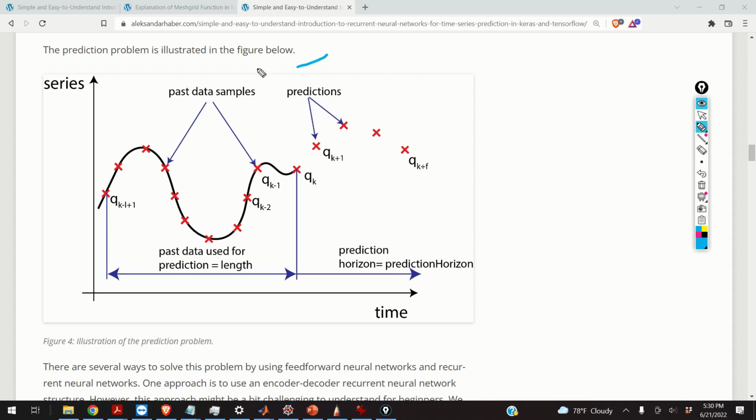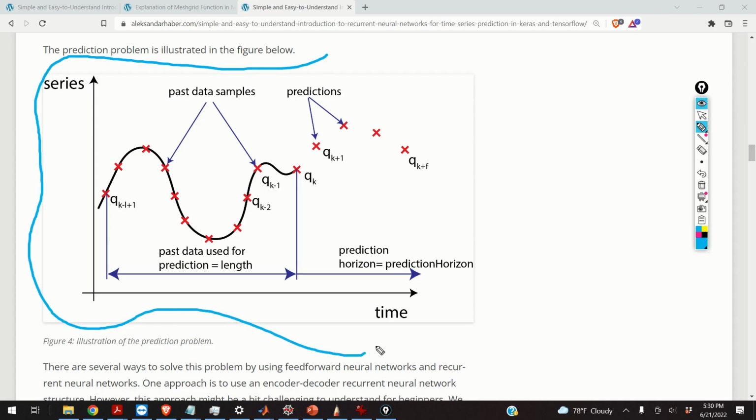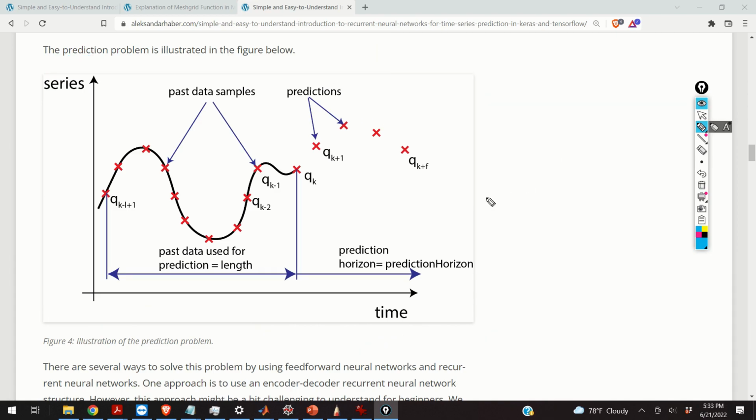And here is the illustration of the problem that we will consider in this tutorial. The problem is to predict future values of time series from past measurements. My horizontal axis is time, and my vertical axis represents the values of the time series.